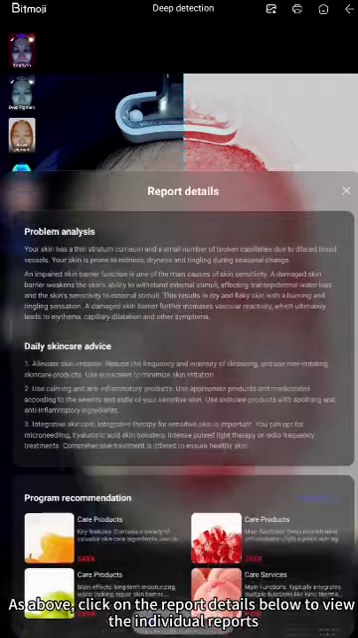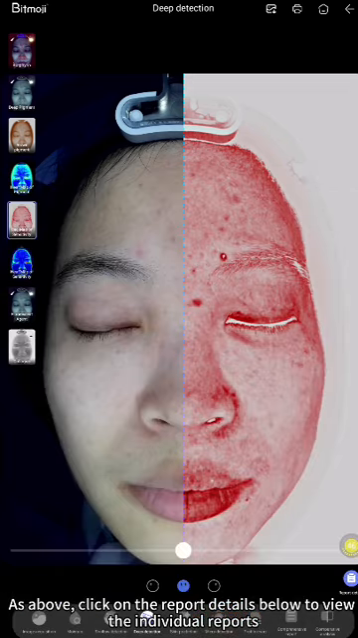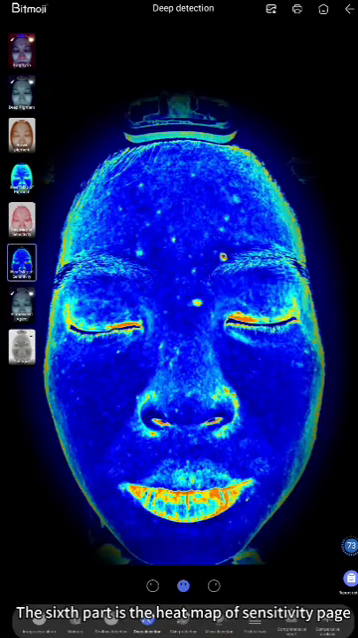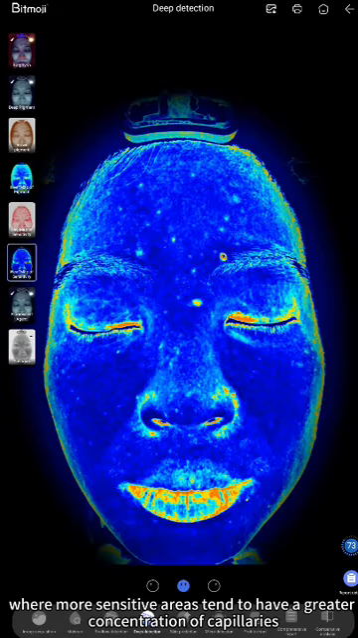As above, click on the report details below to view the individual reports. The sixth part is the heat map of sensitivity page. The heat map of sensitivity is based on the distribution of subcutaneous capillaries, where more sensitive areas tend to have a greater concentration of capillaries.